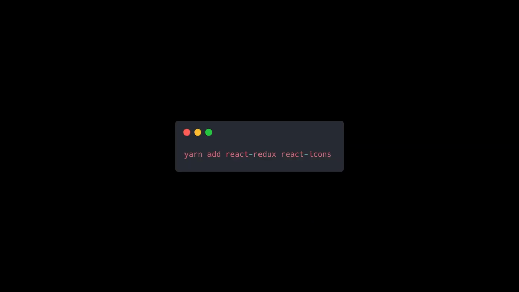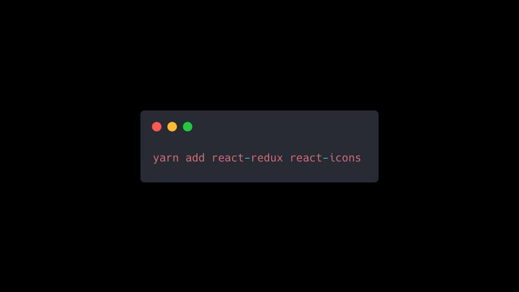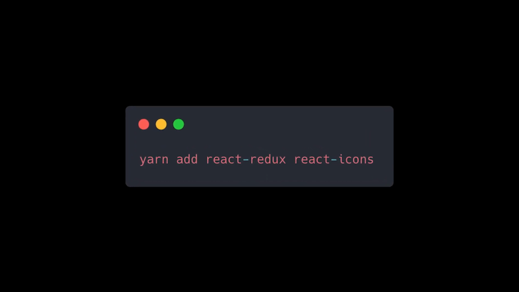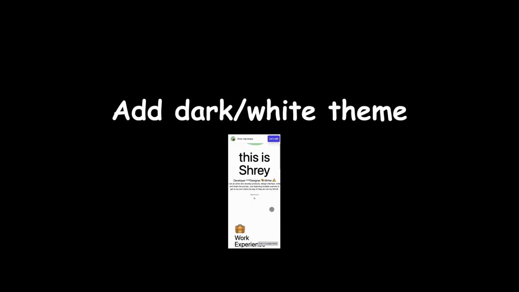Number two, I install the required packages like Redux to manage the state and React icon libraries for icons. And then number three, I add a dark and white theme toggle using Tailwind CSS to handle the theme toggling in the website. Yes, I have the theme toggle buttons.